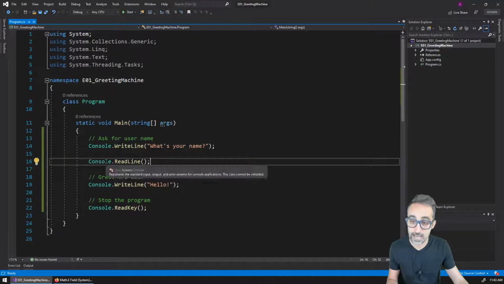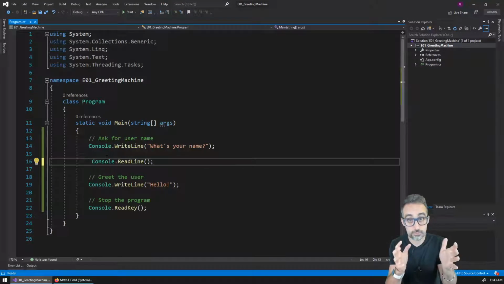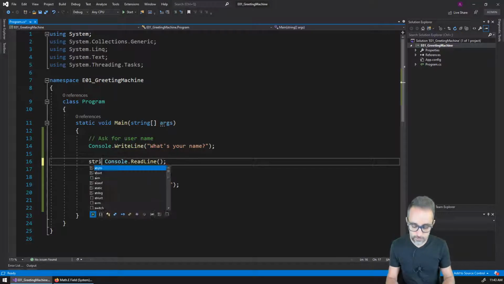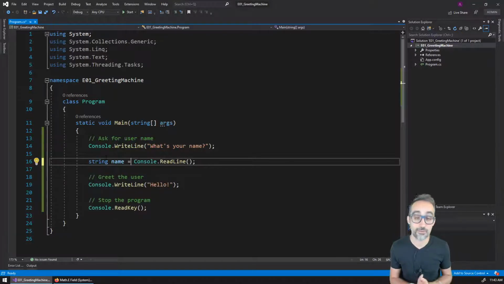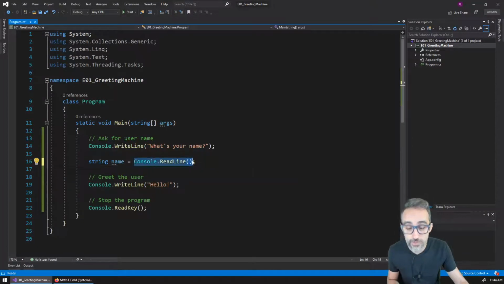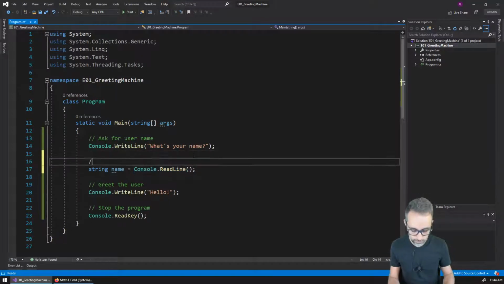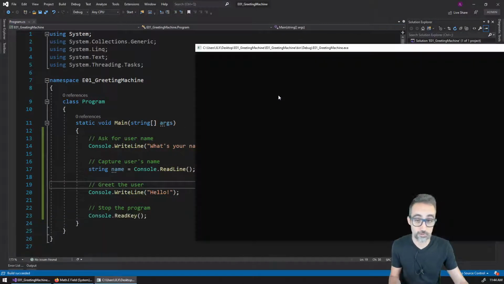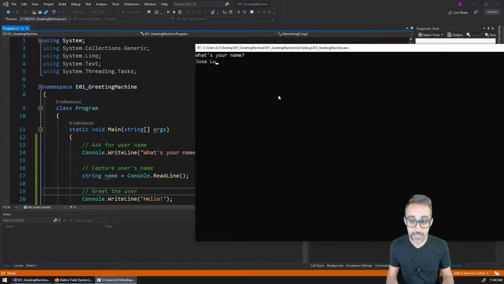So what I can do is capture that information by taking the return value of the execution of this function and saving it as a variable. So for example, I can create a variable of the type string. I can name it name, and then I can capture the return value of the execution of this line. All right, capture user's name. And then I can execute this code. It's going to look exactly the same, no changes, because I am not using the name variable anywhere yet.